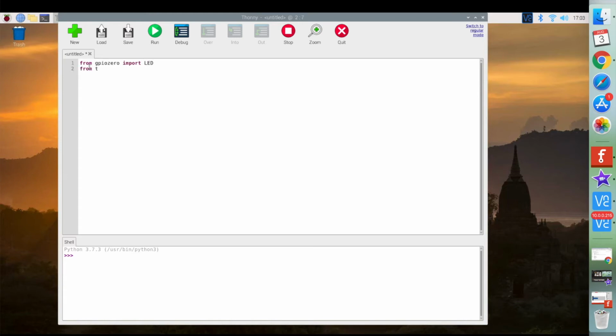We're going to import time as well. That will be important for when our lights blink. We're going to have them kind of count down. We're going to name our lights according to color. So we have green.